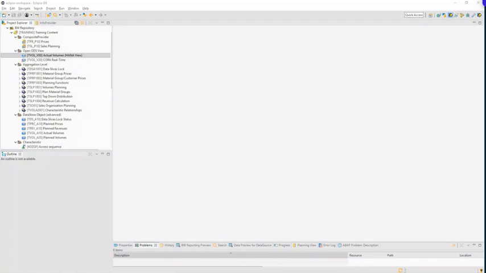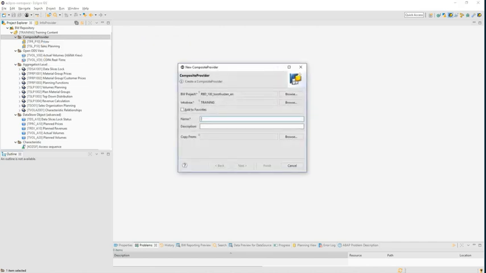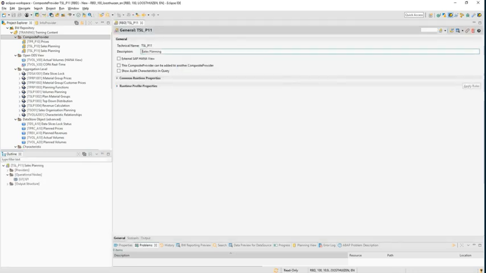The last step is to create the composite provider. So we're going to Eclipse again, and on composite providers, new composite provider. And we're going to call this composite provider TSL P11. And again, you created the P10 composite and sales planning. And finish. So we can create an external HANA view for this composite.